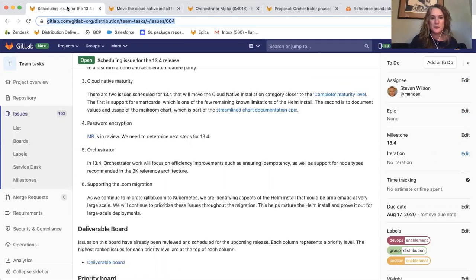One is adding support for smart cards. And once we get that support in, that will be one of the few remaining known limitations of the Helm install taken care of. The other one is we're going to be working on some better documentation. We have an epic in the maturity epic that is for streamlining the chart documentation. So in this milestone, we will be adding documentation for the values and usage of the mailroom chart.